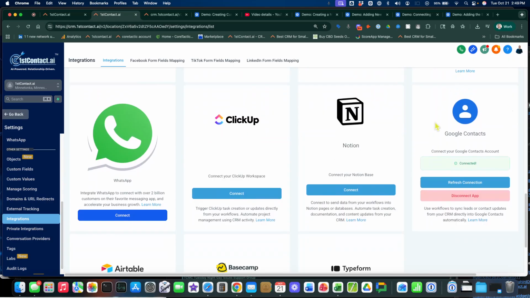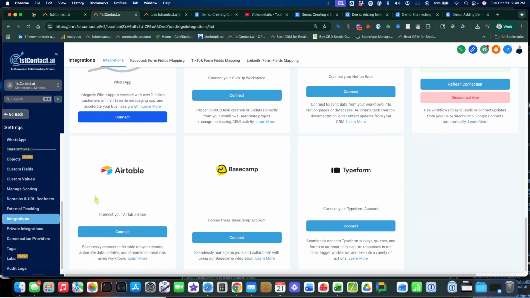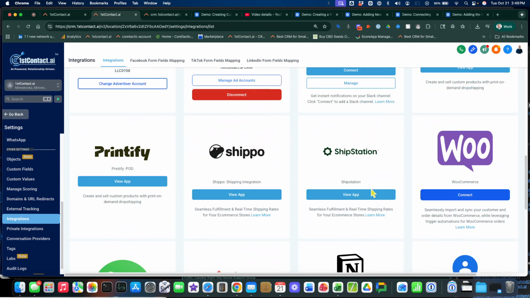Notion. And then this allows you to sync your Google contacts or your email contacts with the system. So let's say you get an email from someone and you add it to your contacts and you want it to come into First Contact, it will. And there's some even more options down here.